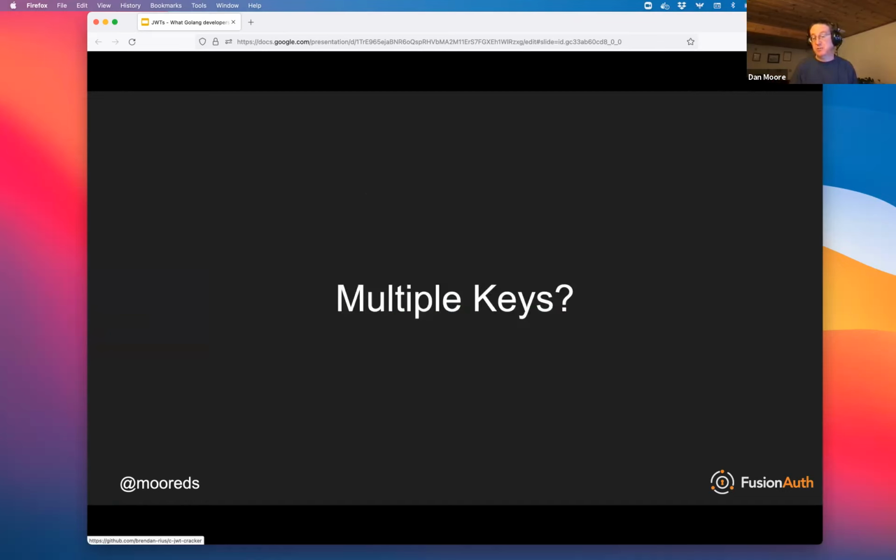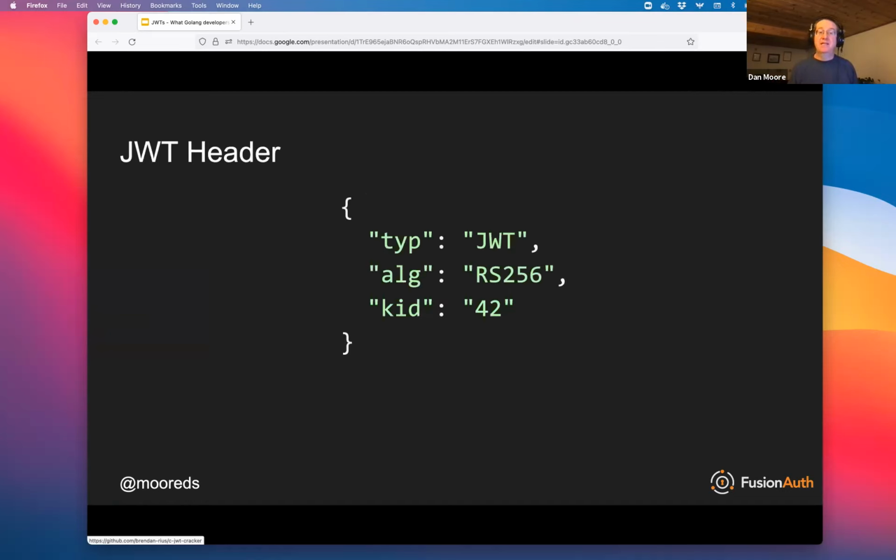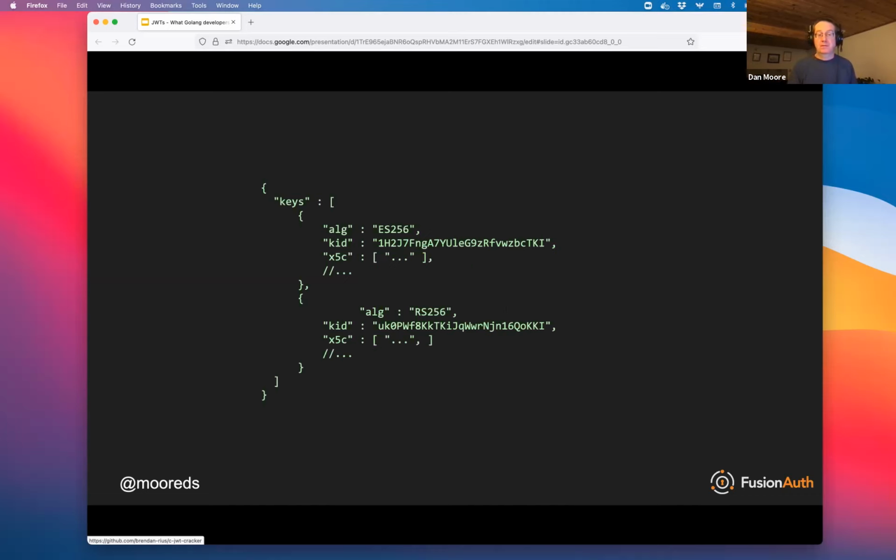If you have multiple keys, which you probably will, then a JWT can be signed with a key identifier. So this is that header that we talked about earlier. The key identifier is going to map to one of the public keys that is in that jwks.json doc. So you can see that we can have n keys.